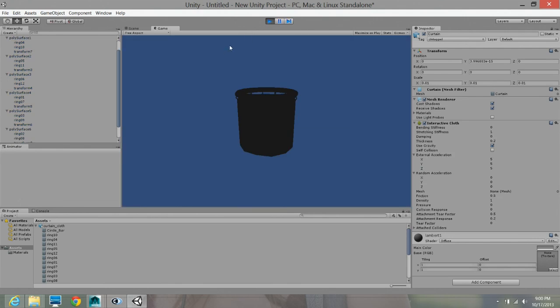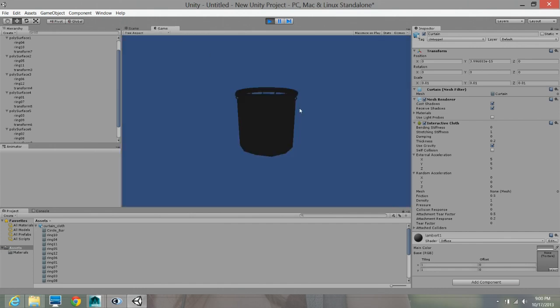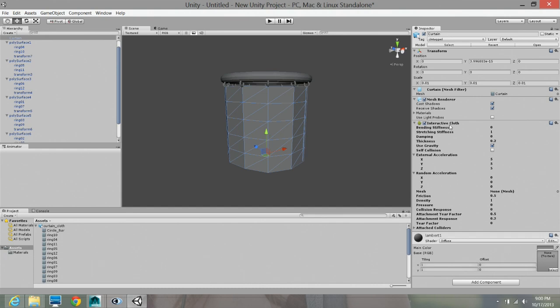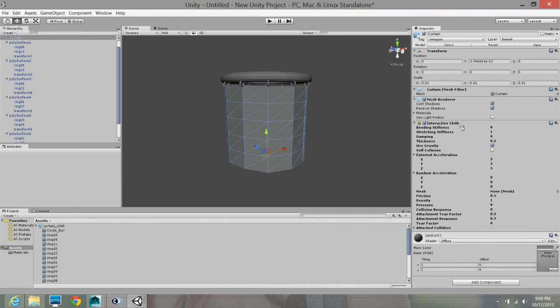And when you play it, you can see that nothing is happening. You can go into the scene view and see that nothing is happening. And you might be like, why is that? Why, I added an interactive cloth? You might go in here and be like, oh, maybe I have to add a cloth, a skin cloth, or a cloth renderer. And let me just tell you right now, you don't.